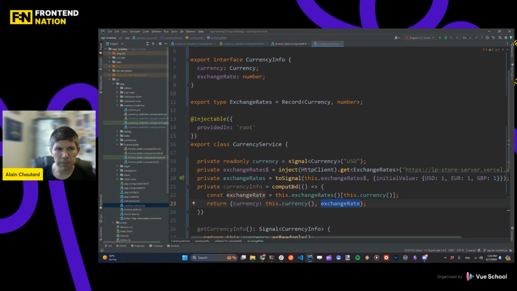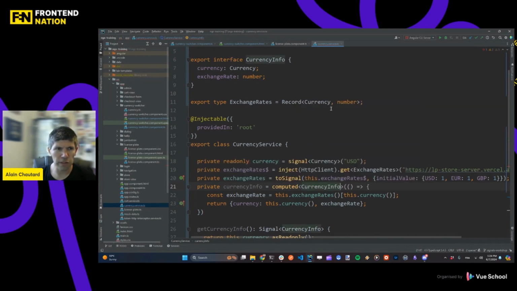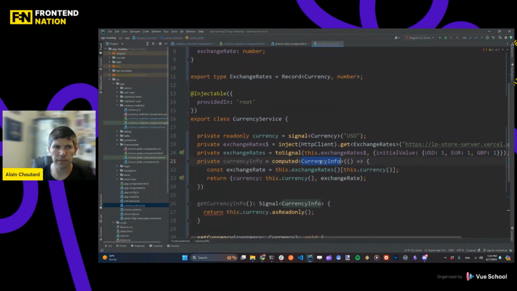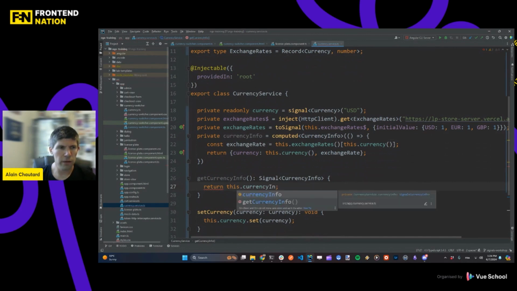And that's my computed signal. I can specify, just like everything else with signals, a generic type to say that this returns currency info, just to make things more precise and more accurate. And so we have it. There we go. We have our currency info signal. So we can now return it from here.